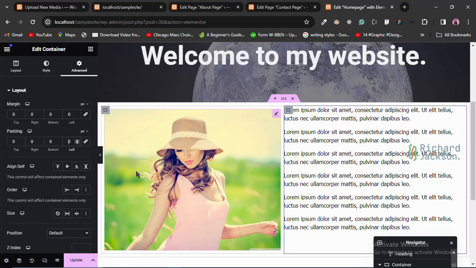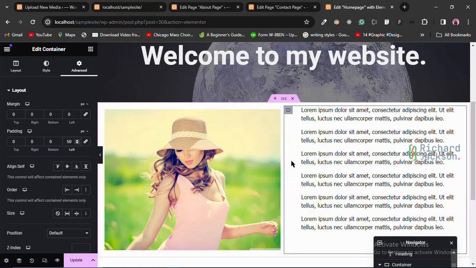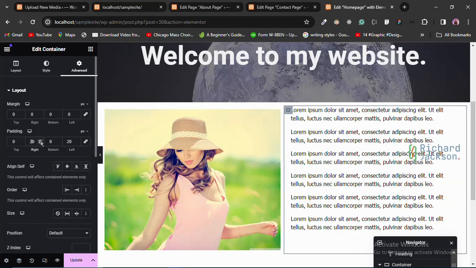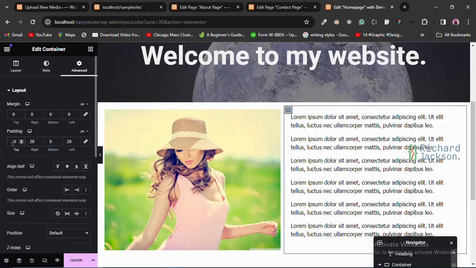If I say 50, you see it works inside the box, but 50 is too much. Let's use 20 for left, 20 for right, maybe 20 for the top. I think just add 20 for the bottom. So you see it's a bit more organized. So let's update this and then refresh our site to see what we have so far.